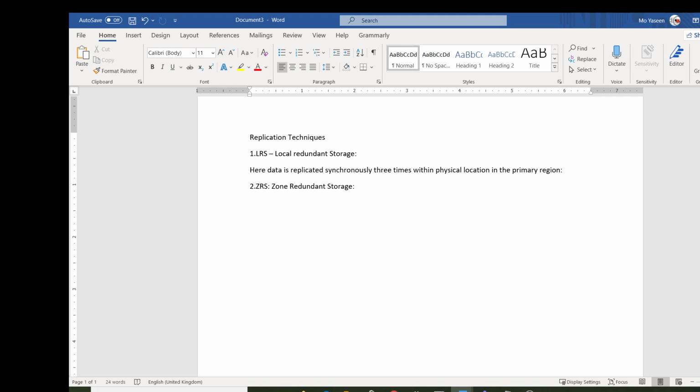This is the same, but in this one the data is replicated synchronously in three Azure zones in the primary region. Data will be present even if there is failure on one data center. So if one data center goes down, you'll be able to pick up your data on two different data centers but in the same region. So say in central US you have three zones. So if one goes down, you'll be able to pick up from two different data centers.